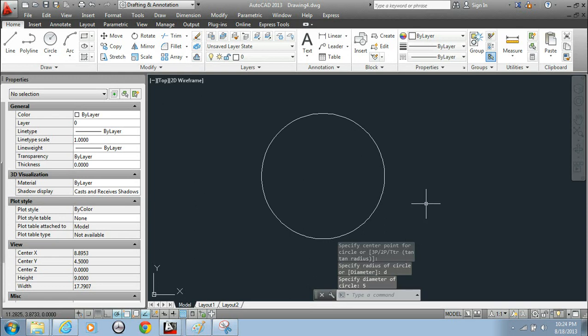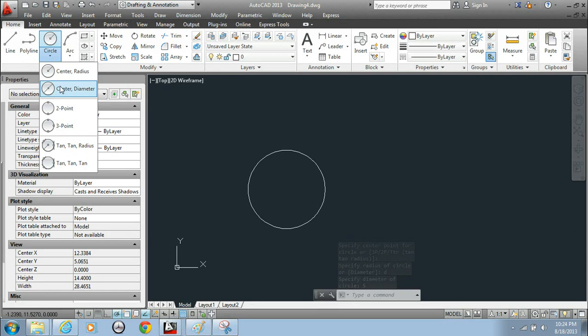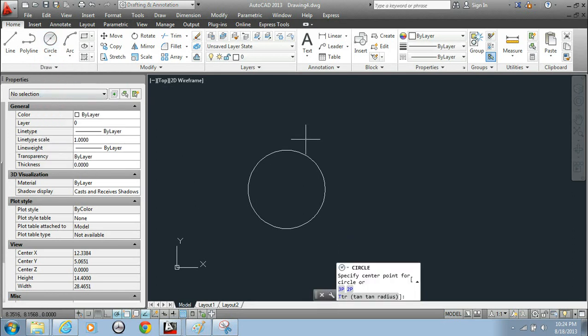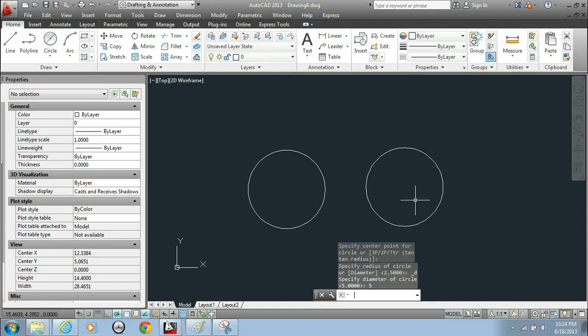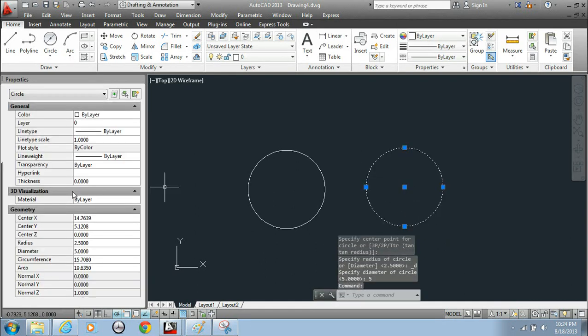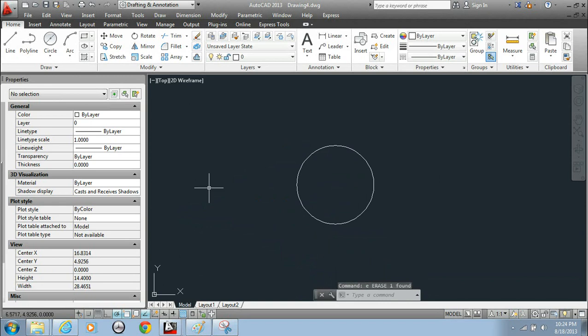Or as an alternative, you could just use this drop down here and go center diameter. When you enter that command, it automatically asks for the center point and then to specify the diameter of the circle, so you can just type in 5. Either way, the diameter is 5, as you can see here in the properties palette. Let me just erase one of those. As I mentioned earlier, this is a semicircle with a diameter of 5.